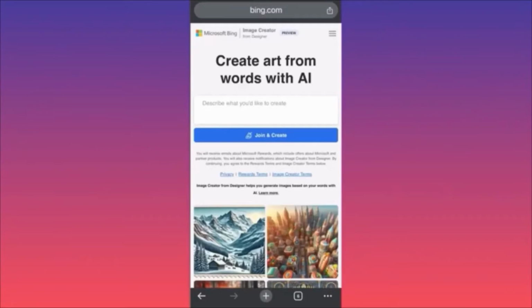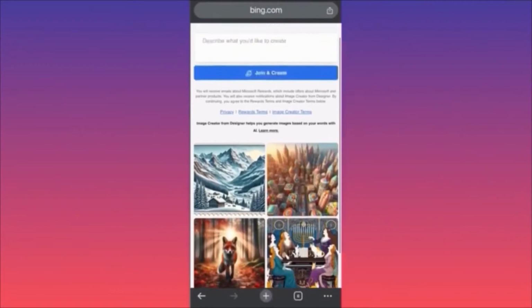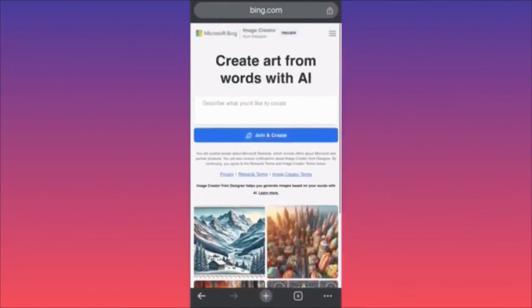Hi guys, in this video I'm going to show you how to use Microsoft Bing Image Creator. It's very interesting, guys, very useful. You will be able to create amazing designs, as you can see over here. These particular images are simply powered by DALL-E 3, which, as you may have guessed, is extremely powerful.